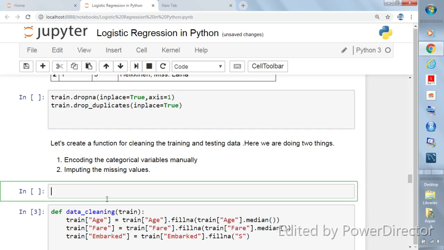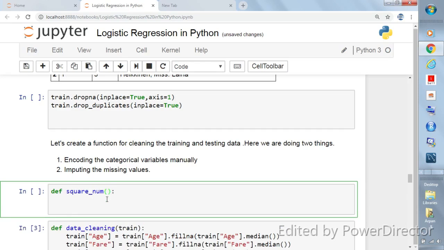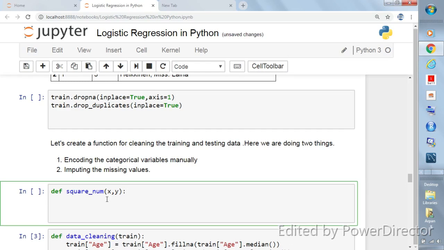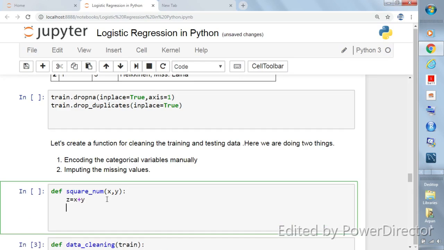And first I will tell you how you can write a function in Python. You just write def, and then let's take an example. You want to square something, square_num. This is the name of the function, and let's say you are giving two numbers like x comma y. You can input any Python object inside the function: a data frame, a list, a dictionary, a set, any object. What you are returning is, let's say, z equal to x plus y, and then you return z.